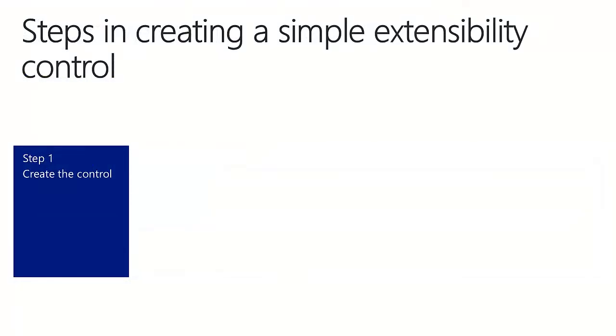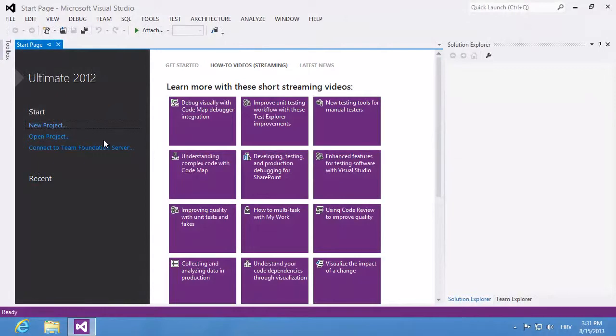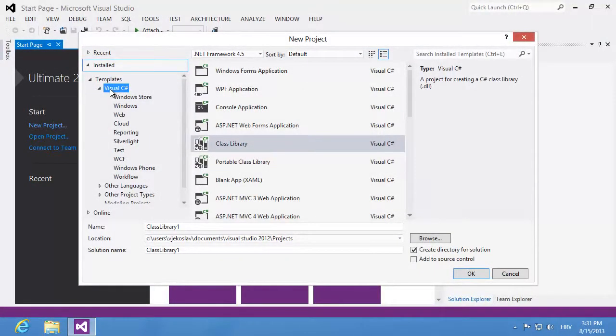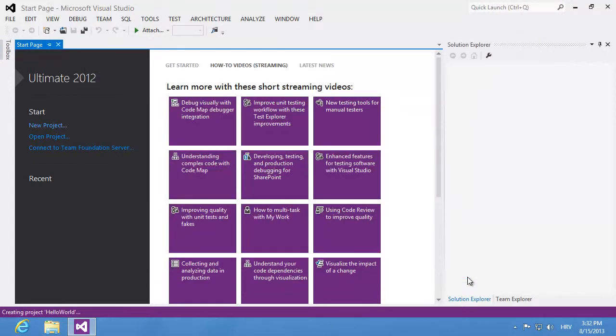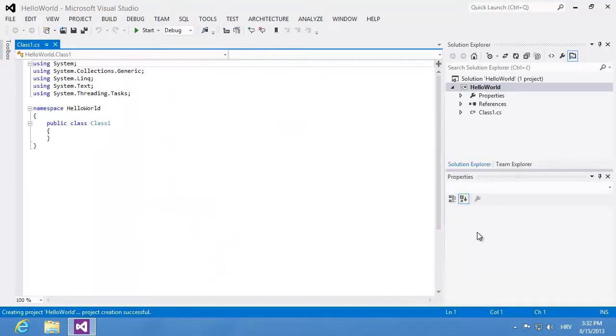In the first step, I'll create a control class library. In Visual Studio, I'll start a new project and I will choose Visual C# class library, and then I'll assign the name. I'm just going to use Hello World. Then I'll click OK to create a new project.